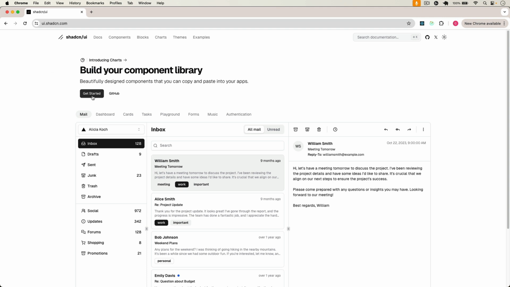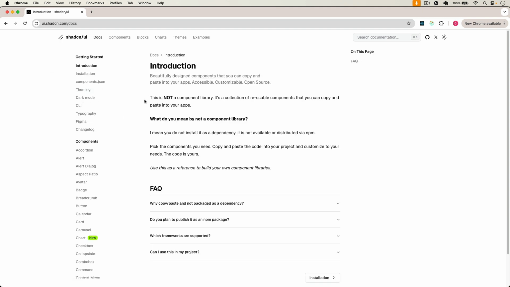If I go to this Get Started button and click on that, you can see that this is not a component library. It is a collection of reusable components that you can copy and paste into your apps. So this is not a library that we have to install in our application or add some sort of CDN. It is just a collection of reusable components that we can add in our applications, and we can also modify those components.